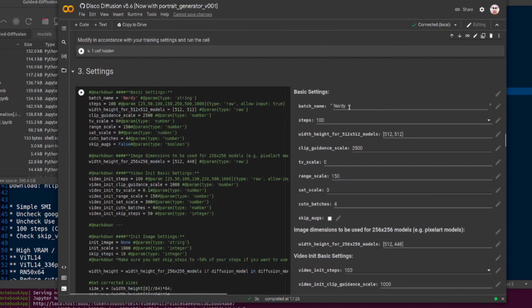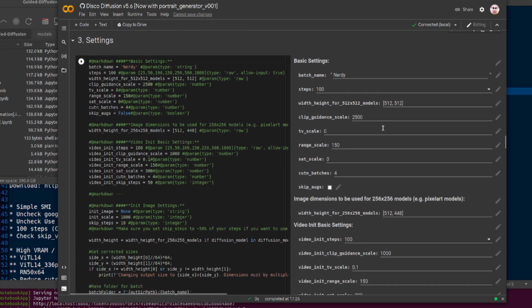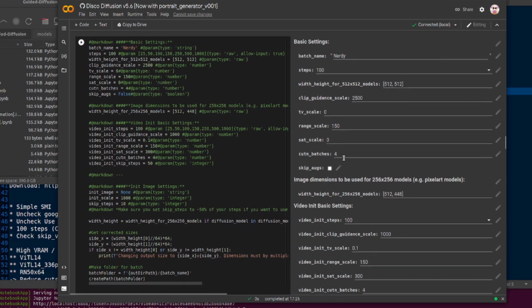We'll just make that a little bit smaller because we've changed that already. Now, the batch name, I'm doing this nerdy because that's my batch name. Steps I have changed to 100 because you don't need that many steps on this. I've also dropped the clip guidance scale from the default 5000 down to 2500 because more than that doesn't seem to make much difference. TV scale, I tend to leave at 0. Range scale, fine at 150. Saturation scale, you can play with it a little bit. 0 to 150 tends to be fine, but I just leave it at 0 to be honest.